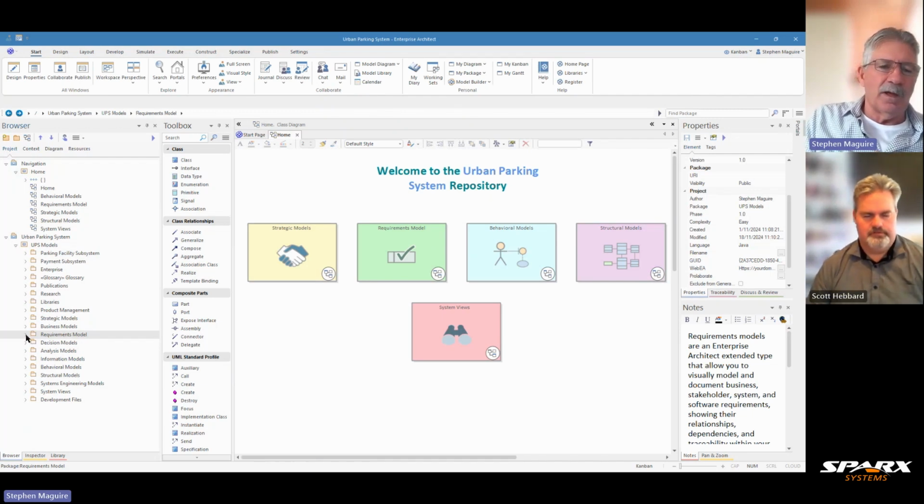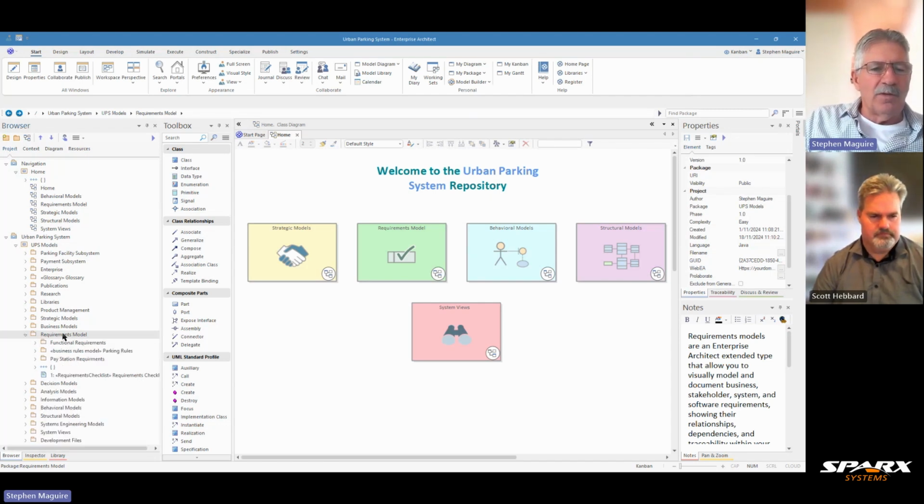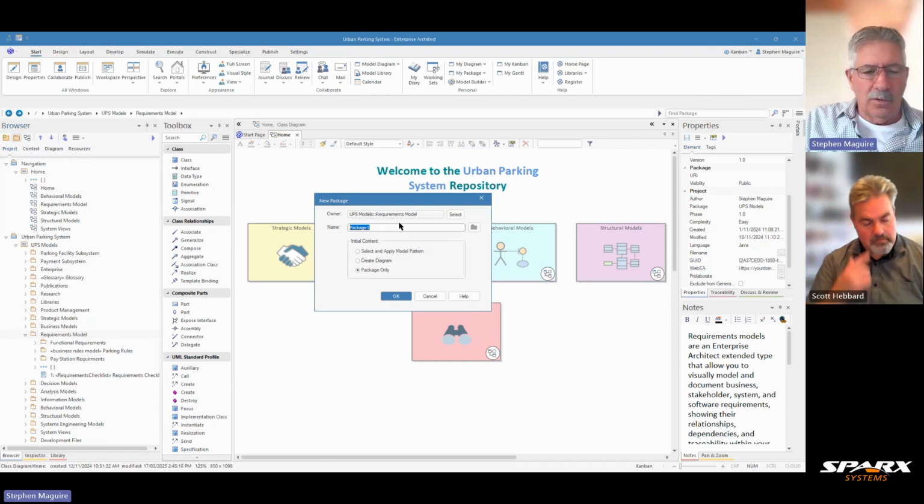So you might be adjusting particular elements in a way, adding some more detail to them, and you could use Kanban to track which elements you've worked on. So here we've got our functional requirements. I'm going to add another package here, and I'm going to call it product management. I'm going to create the package by using the new package icon in the browser window there, and I'll call it product management.